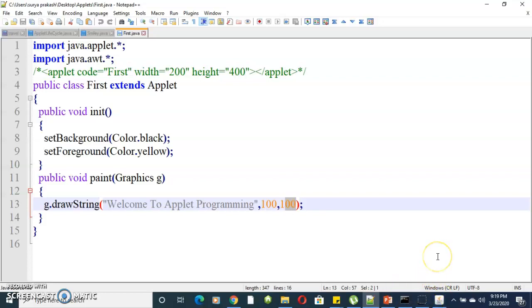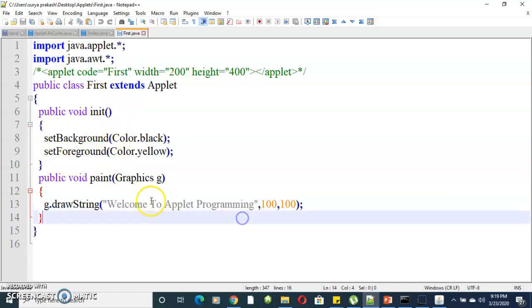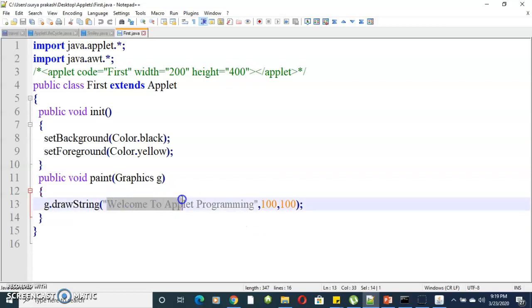So for task 8, first part, what they are asking you to do is design a graphical user interface which displays a hello world message using an applet. You have to write the whole code, and in the paint method, instead of welcome to applet programming, you have to just mention hello world. I hope you got a clear idea.